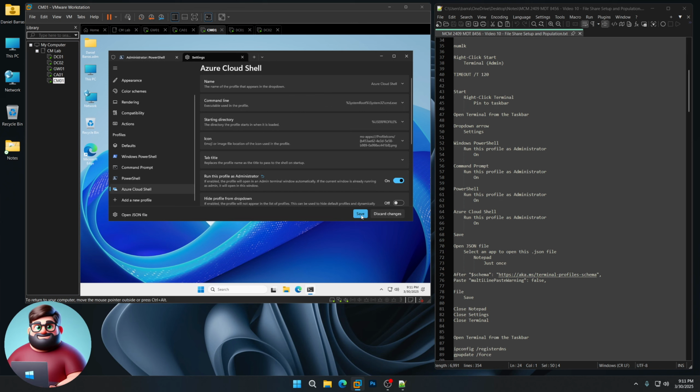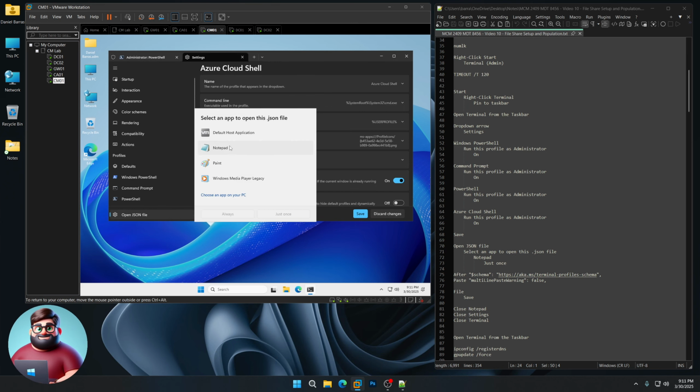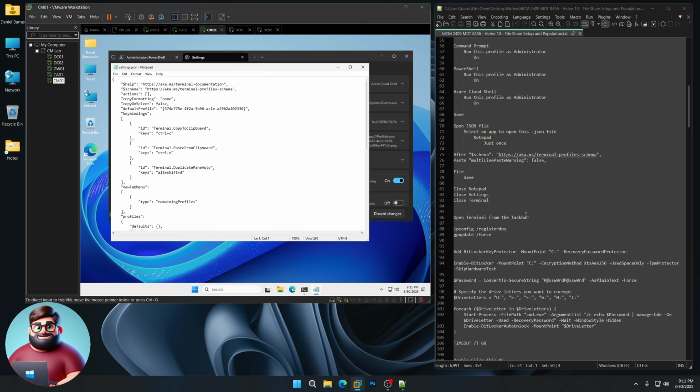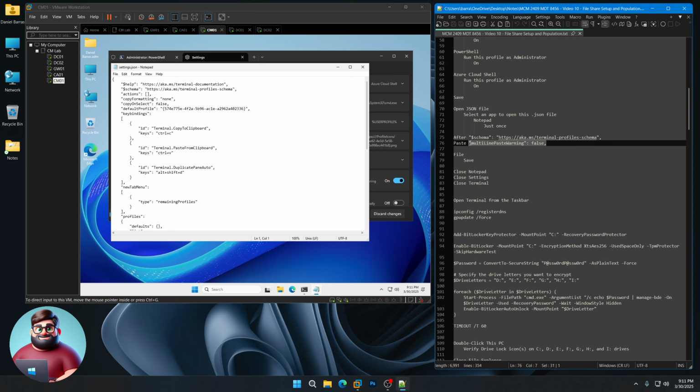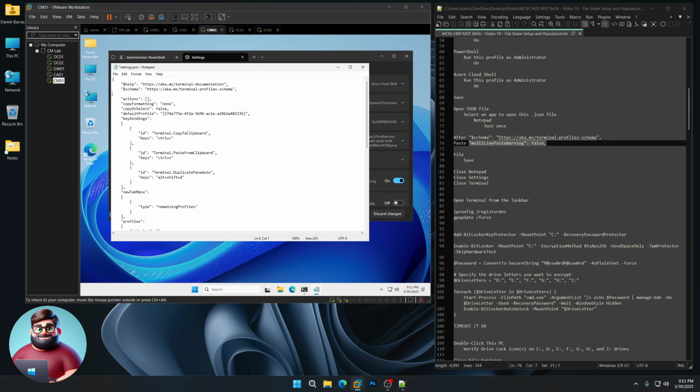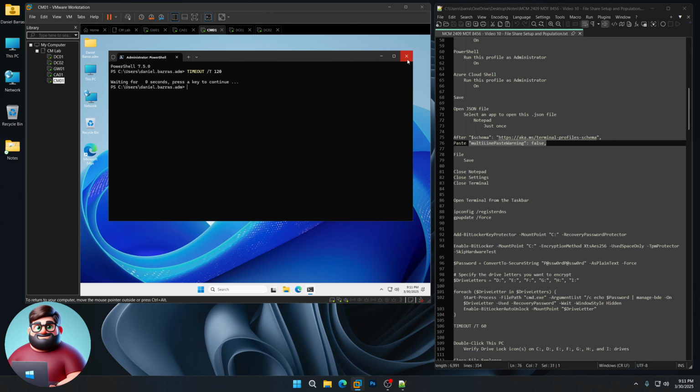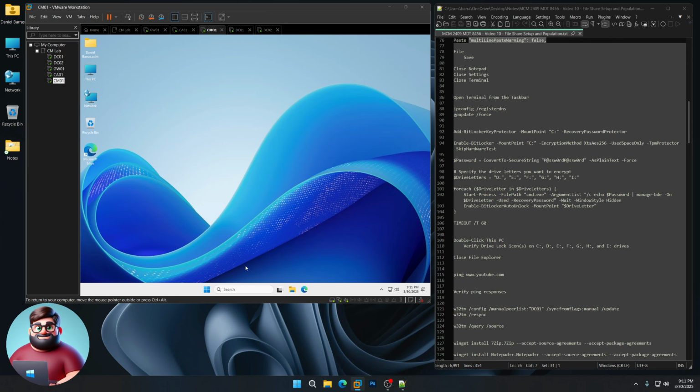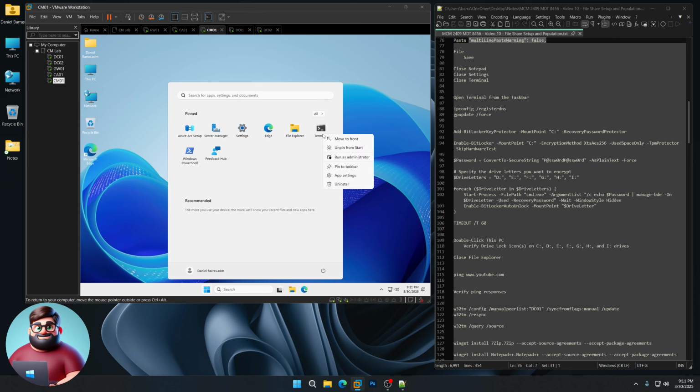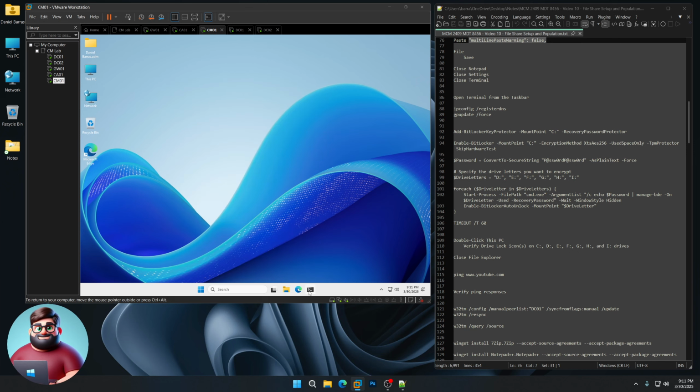There we are, save, open our JSON file, notepad, just once. We'll copy the paste warning. There we are, 1, 2, 3, 4, Control V to paste, file save, close, close, and close. Now we'll open, we needed to add this to the taskbar. There we are.